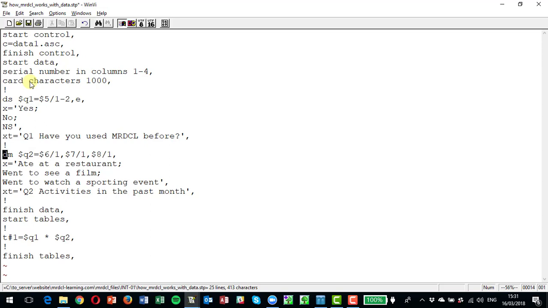Further down here we have another variable called Q2, which is picking up data for code 1 at the 6th field, code 1 at the 7th field, and code 1 at the 8th field. And again you see some text and a title relating to that particular variable. Now let's move to the data and see how that ties up.